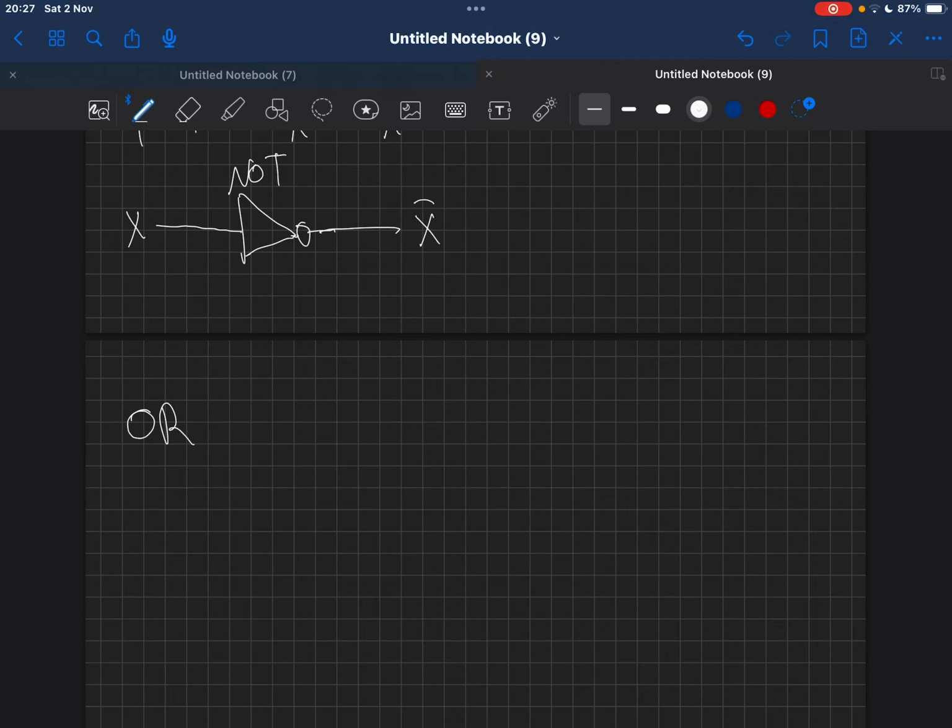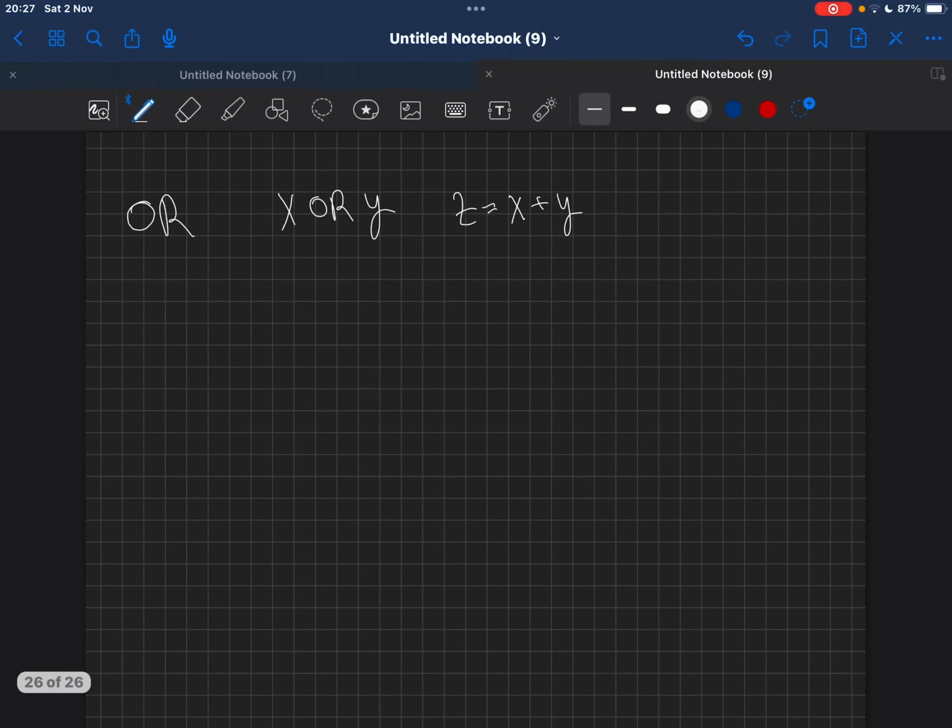The next gate is the OR gate. And OR, again, is A or B. It's like getting z equals A or B, or let's do it with x and y: z equals x or y. I can say that it's x, and here is y, and this is how the OR gate looks.